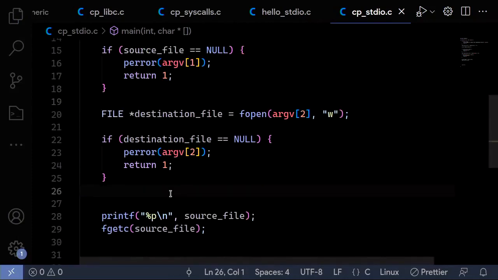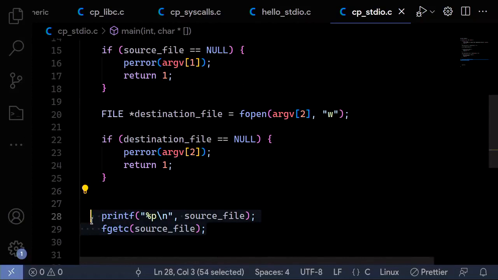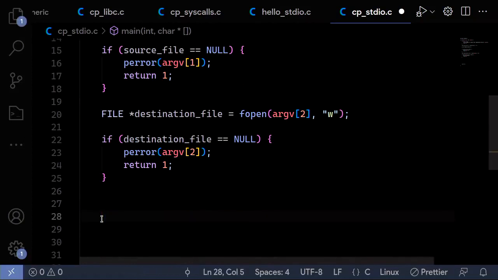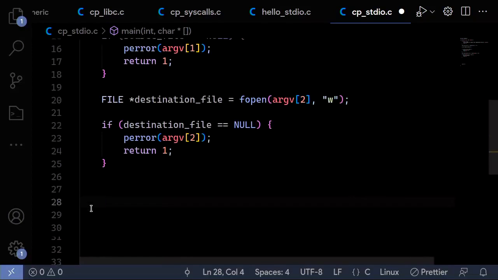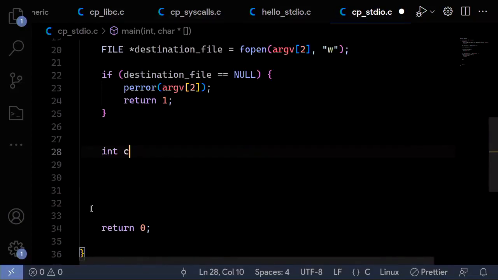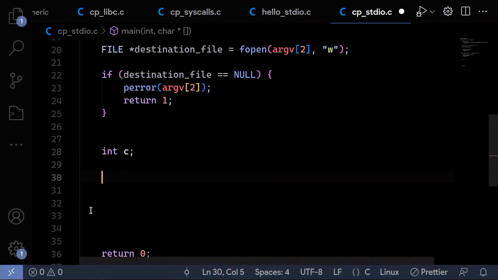So the next thing that we need to do is actually copy the content of the file over. There's a couple of different ways that we could go about doing this. We could just read each byte from the original file one by one and then write it to the brand new file. So I could say, take our destination file and read a character from it in a loop. How do we go about doing that?